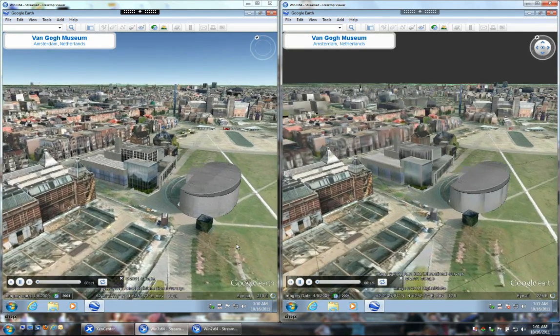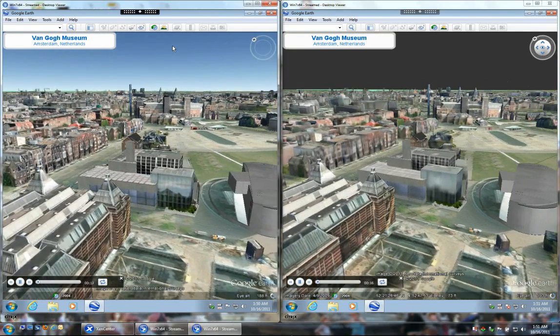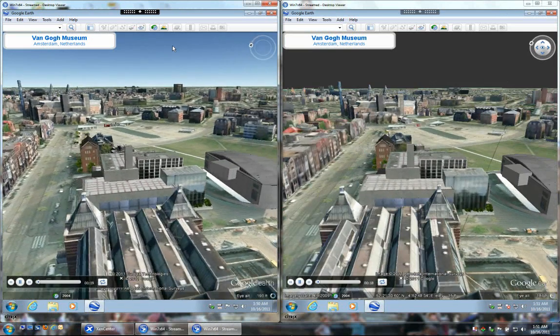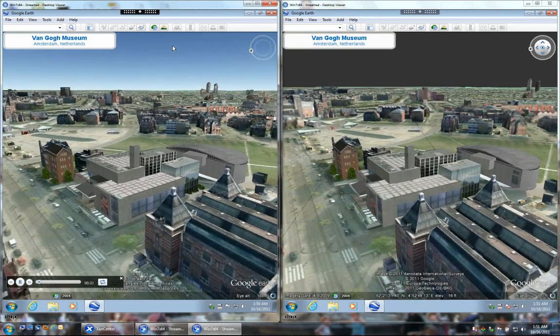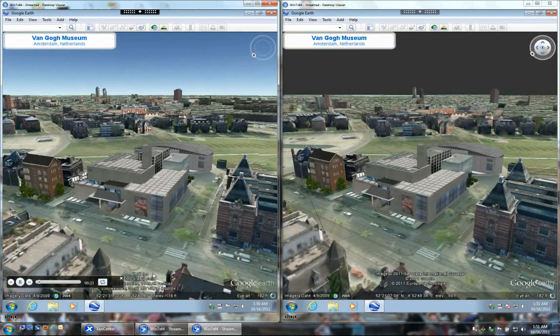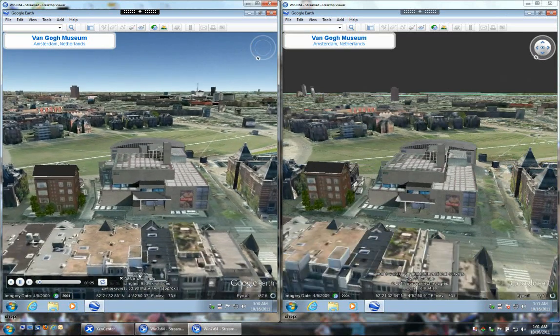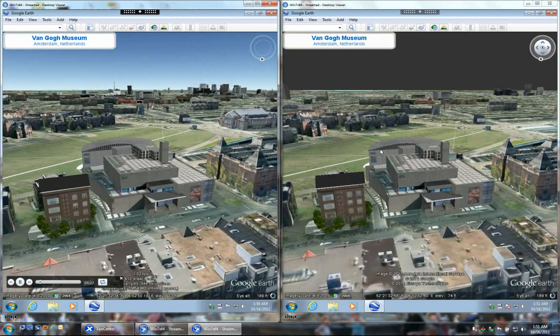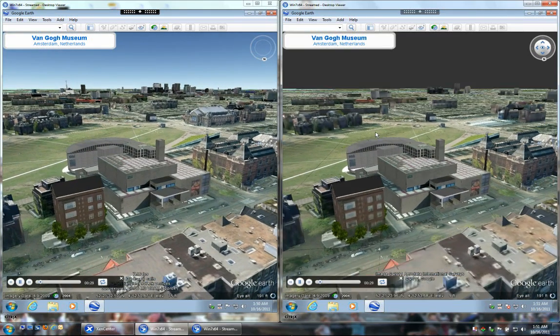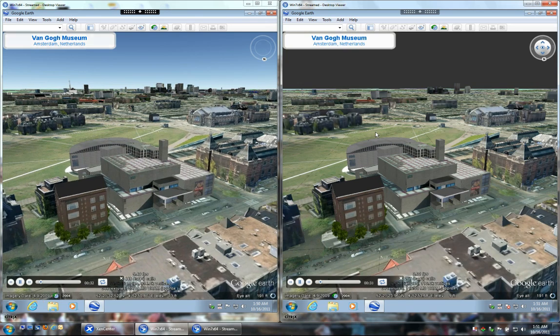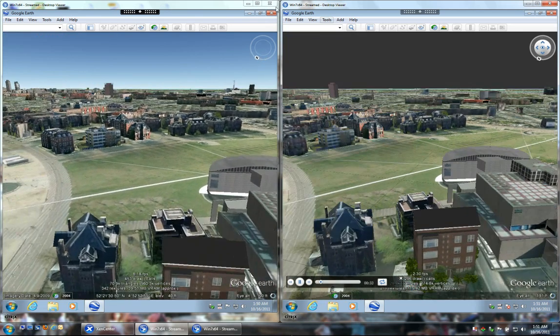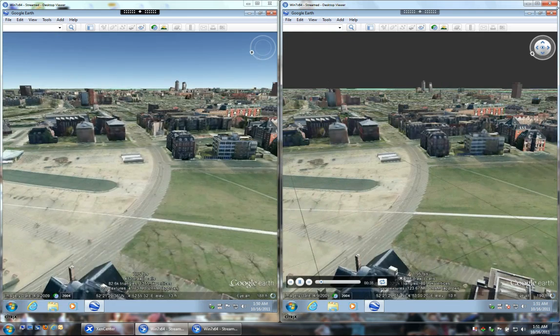And one other little trick with Google Earth, if you do a Control-Shift-A, it'll bring up and show you the frame rate, which you'll see here on the left-hand side running at about 7 frames per second. And on the right-hand side, I'll do the Control-Shift-A so that we can see what the frame rates are on that one as well.